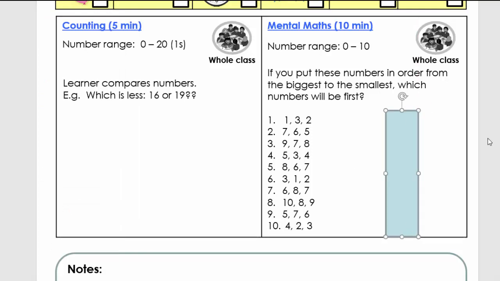And what we're going to do is, if you put these numbers in order from the biggest to the smallest, which number will be first? Remember, biggest. So we're going to look at 132. So which will be the biggest number? The biggest number will be number 3.